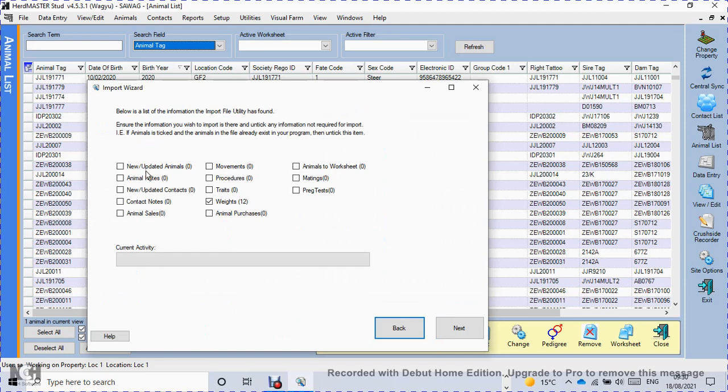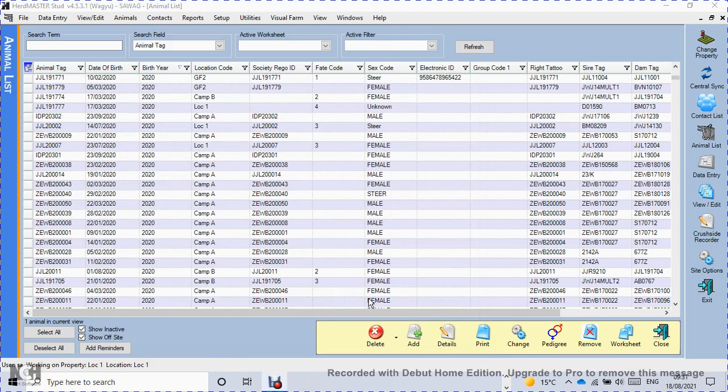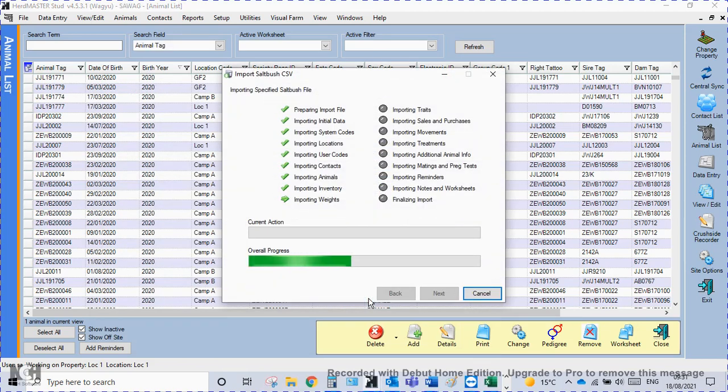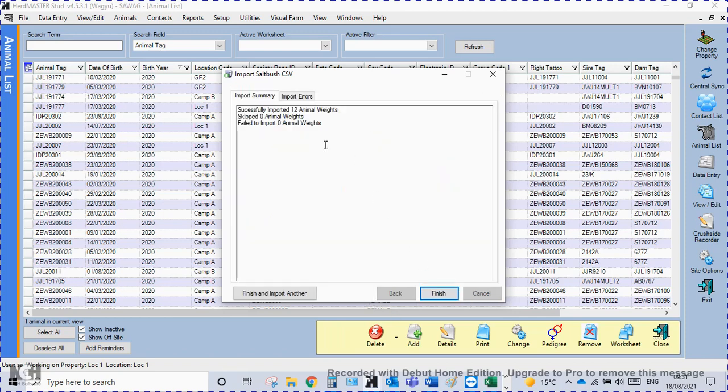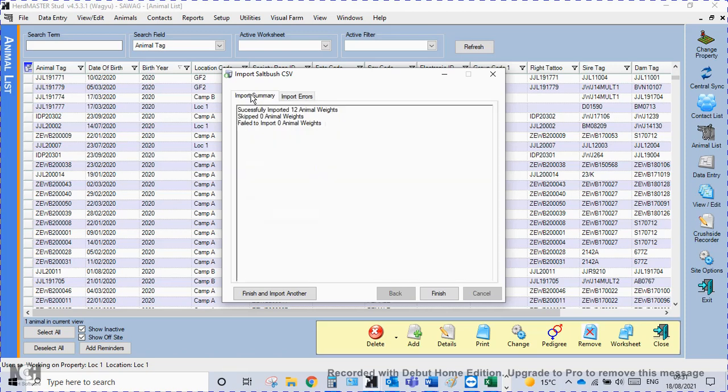You'll see on this screen that they did not find any new animals. It's updating 12 weights. Let's click on Next and Import. Click on Next. If everything's given you green ticks, you'll note that it didn't skip or fail anything on this screen. If it gave you any errors, you can click on Import Errors to check which animals it skipped. It could be that it found a decimal as a comma and your computer is set to a full stop.